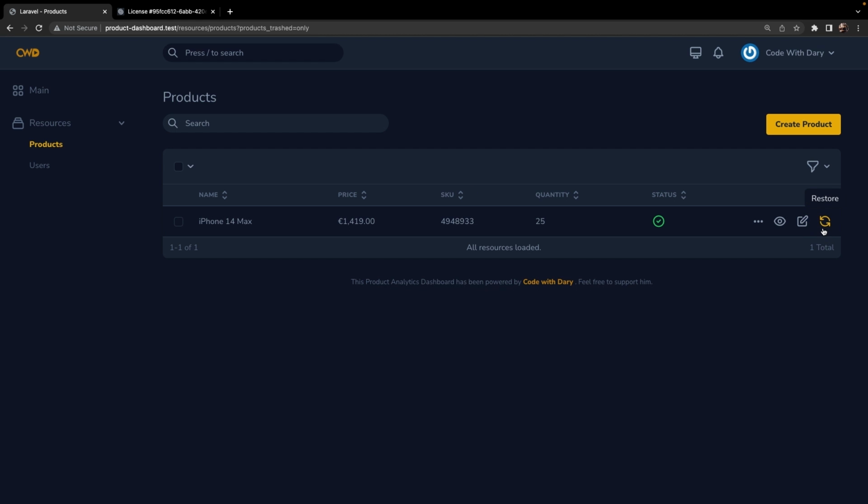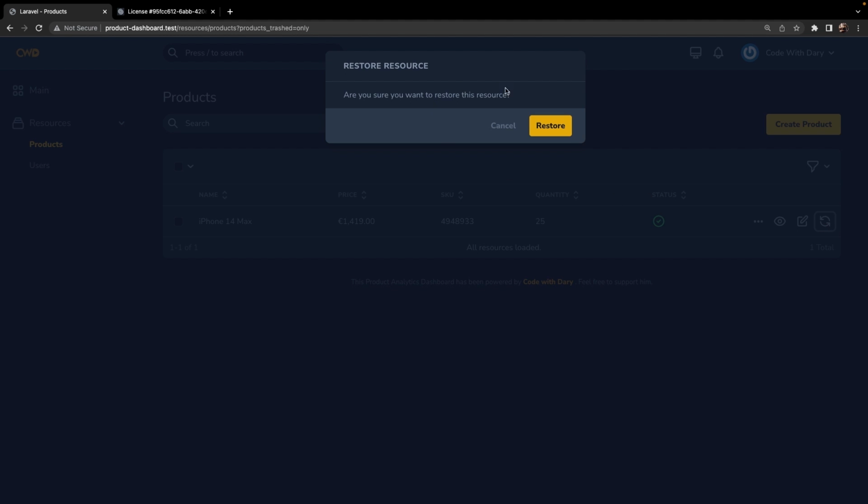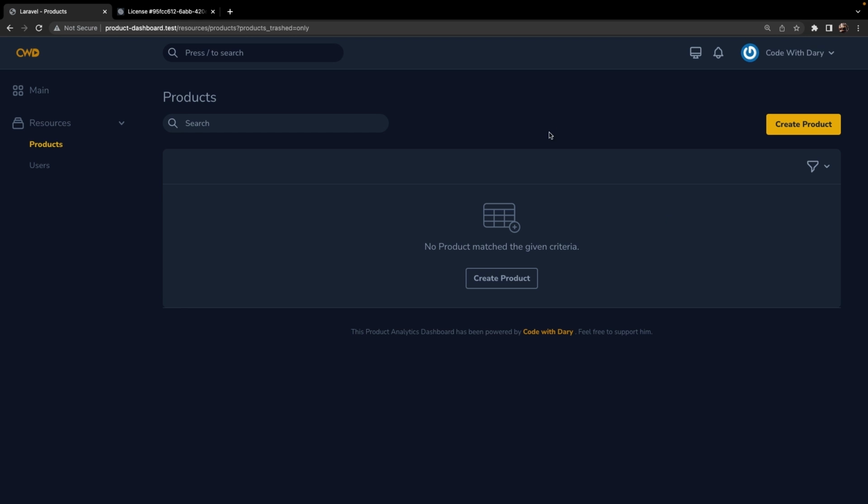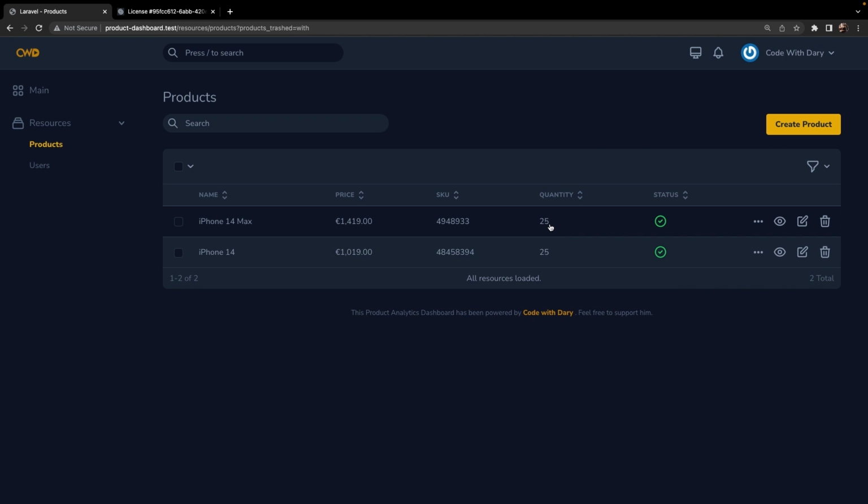and our delete icon to the right has been replaced with a restore icon. If we click on it, you'll see that it's prompting us with a confirmation whether we really want to restore it. So let's say yes. So we have no trashed products anymore. So let's say with trashed. And right here, our iPhone 14 Max has been restored. And this is actually something I really like about Nova. It basically creates functionalities based on functionalities that you create inside your code.